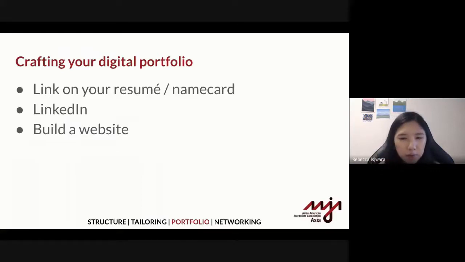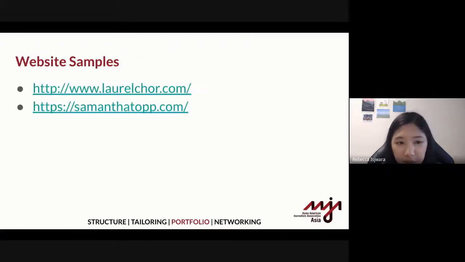You can put it on your LinkedIn, or you can use LinkedIn as your portfolio. It's not a very common option, but at least in the business journalism space, people really do advertise themselves on LinkedIn hardcore. And if you want to take it a step further, you can build a website.